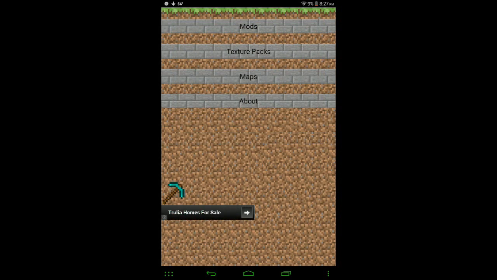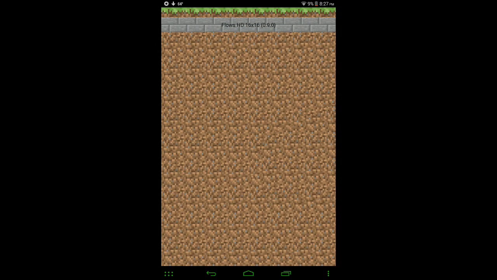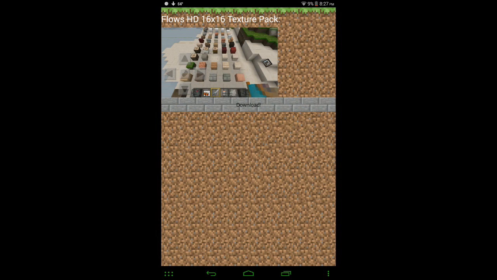Let's go back to the main page, go to texture packs. There's only one texture pack added right now, and I'm going to make a version selector on this one as well, like I did with the mods. So just click on that one. So this texture pack does work with 0.9.1 and 0.9.0, but it did just say 0.9.0. So it's Flows HD 16 by 16 texture pack, and on every single display it'll have a picture, because when it comes to texture packs, pictures are important.